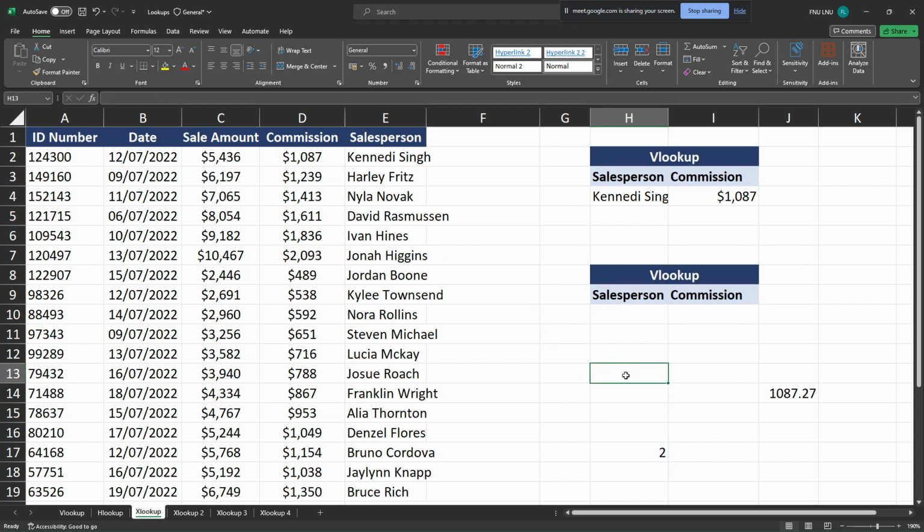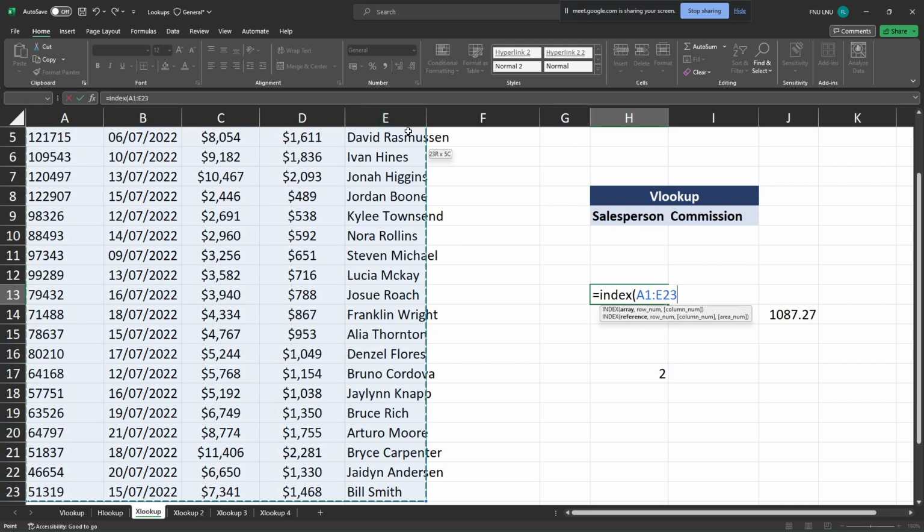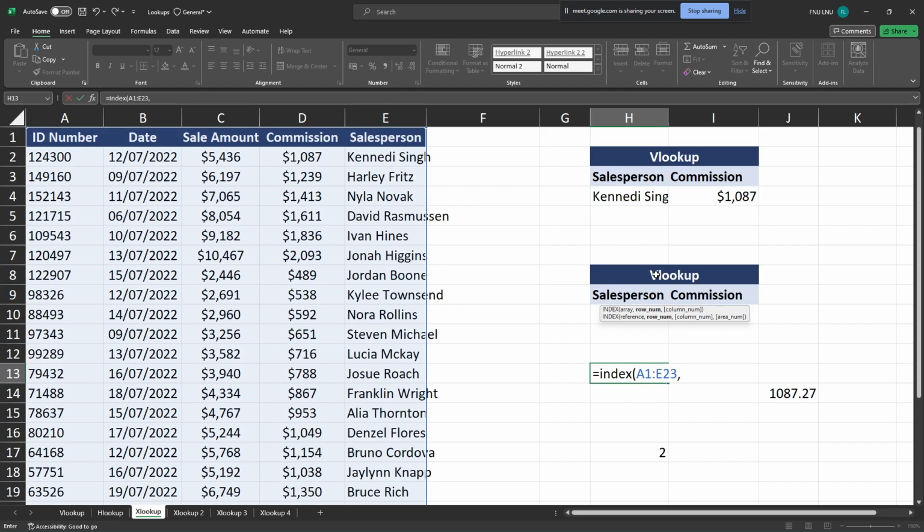Now we should go back to our INDEX function. The first thing it asks for is the array, which is the table: Control Shift Right, Control Shift Down. Now the next thing it asks for is the row number of that particular person we want to check. Because I've calculated it with our MATCH function already, I know that the row number is 2.